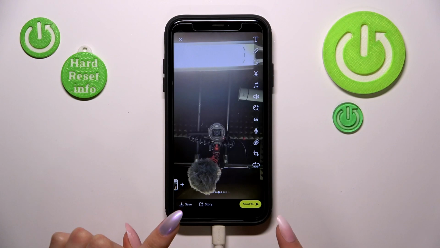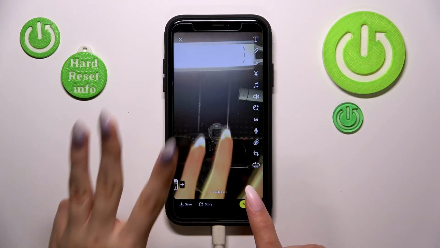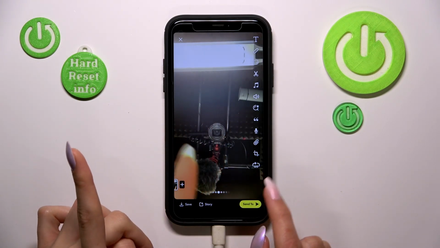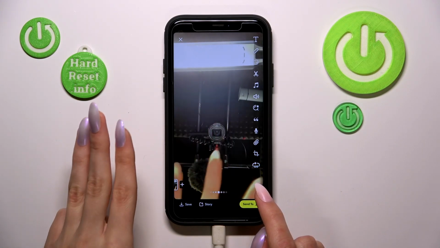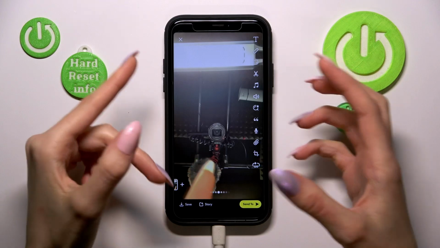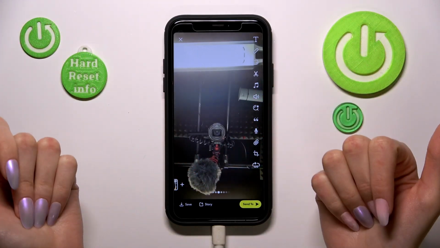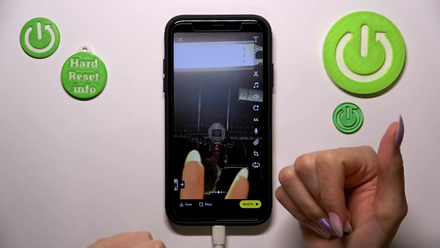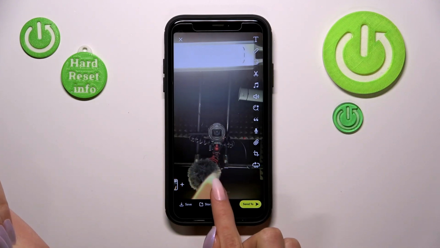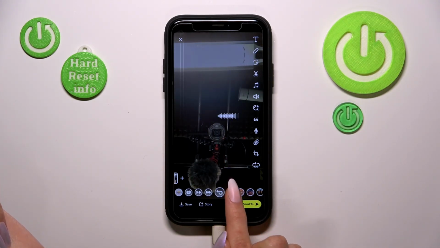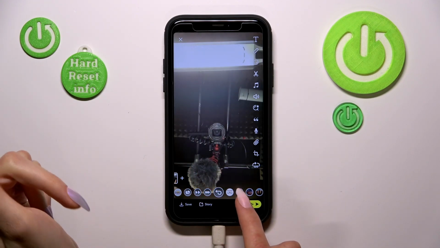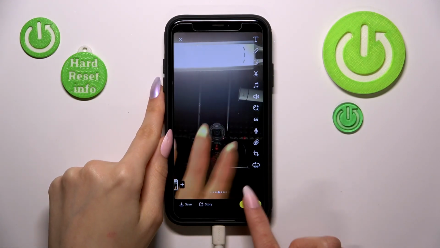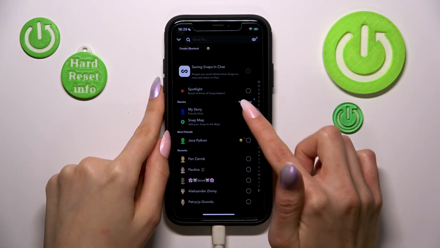Let's check it again. So at first we see 3 fingers, but as you remember, I showed 3 fingers at the end of the video. So as you can check, this video is definitely reversed and this cool filter is activated. Don't forget that you can also use another one, this filter which looks like an arrow pointing to the left side. Okay, so let's send it to my story.